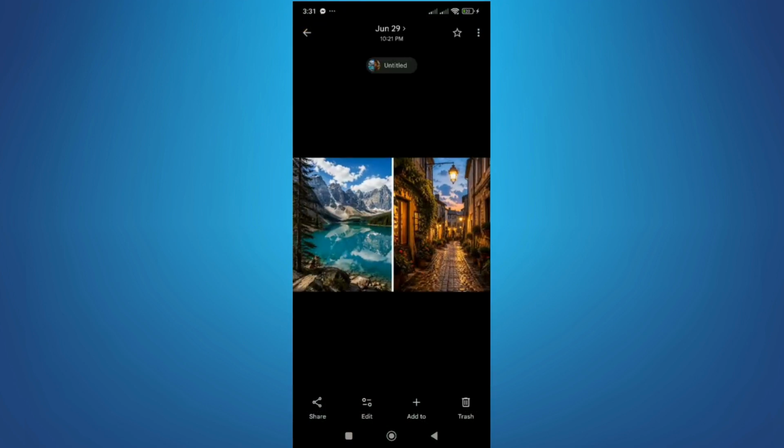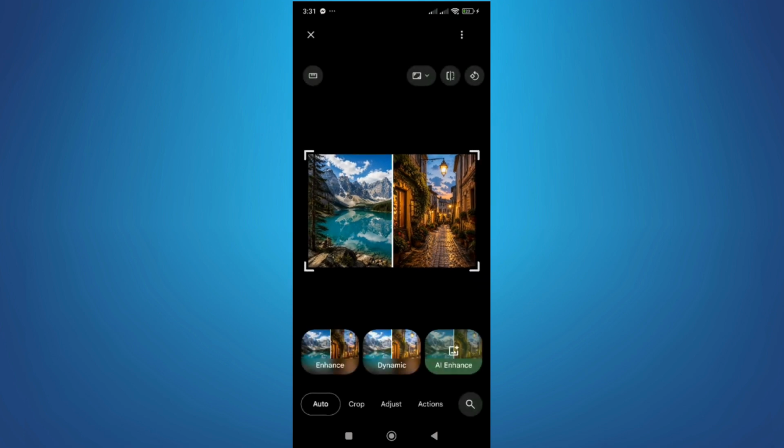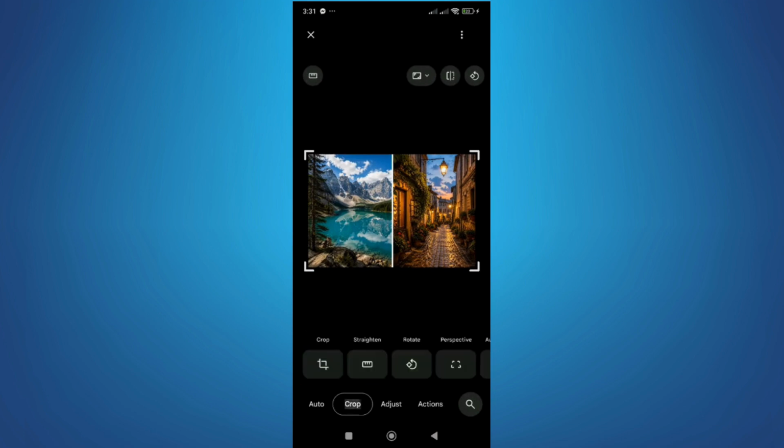In Google Photos, the rotate option is placed inside the crop section, so this is where you'll go anytime you need to correct the angle or orientation of a picture. After you're inside the crop menu, select rotate. The rotate icon usually looks like a square with a curved arrow around it.